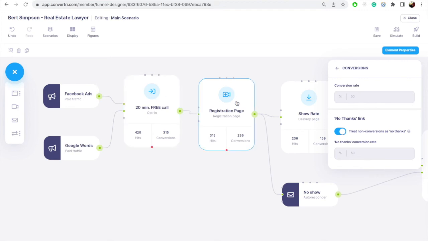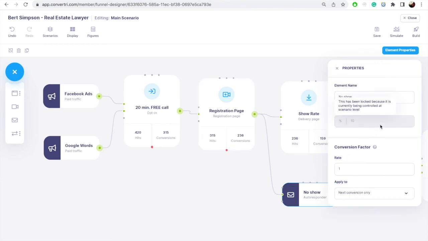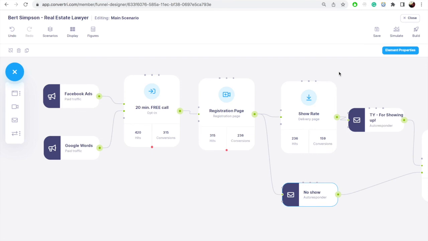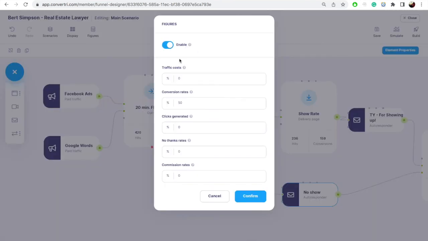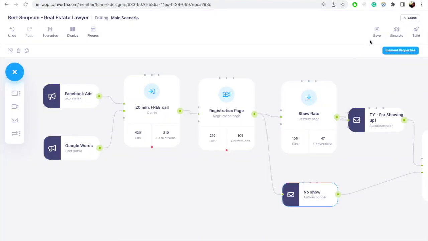The figure here also increased by 50%, so that's locked in too. The figure here also increased by 50%. That means that by enabling figures and applying the 50% increase to all elements, this number here is no longer 10%, it's 15%. To disable figures, simply click the figures icon and toggle it off. Click Confirm, and don't forget to save your work.